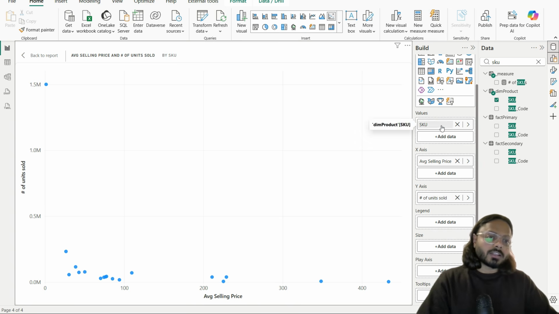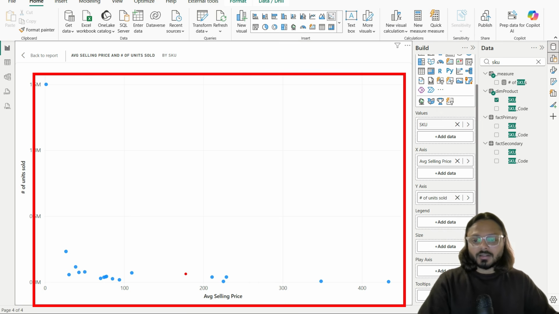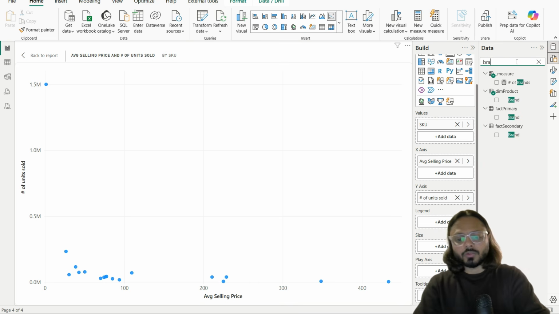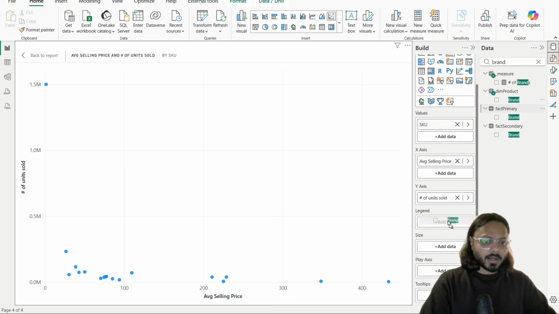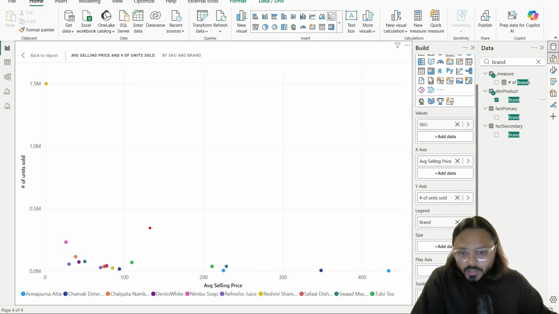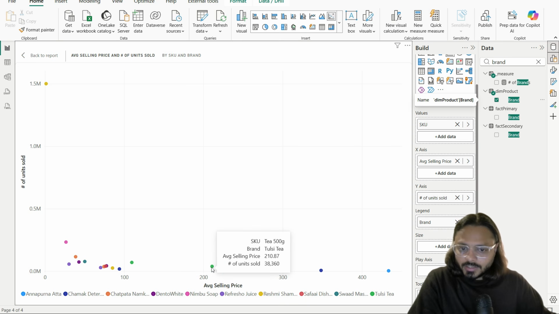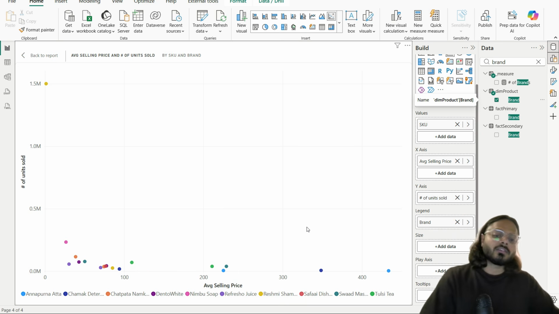Now if instead of SKU you want to change it, you can replace this field as well. A very important part is, if you can make some differences using colors, that will be wonderful. So adding something in the legend would be useful. For example, if you want to understand according to brand, just add brand in the legend and you will see the different colors. You can see, for example, the light green is over here. These two are the same brand, Tulsi tea brand, but this is tea 500 grams and this SKU is tea 250 grams. It's easier for us to understand.